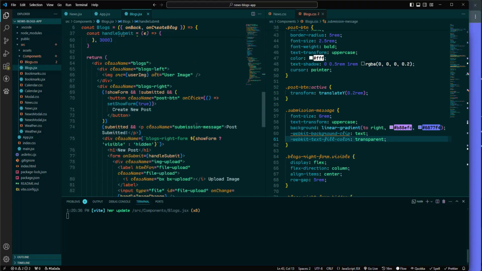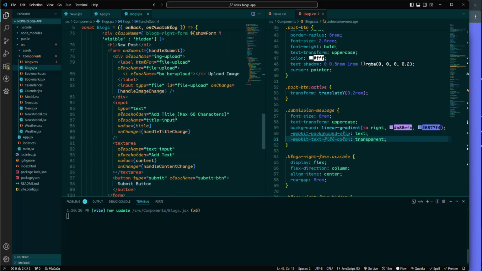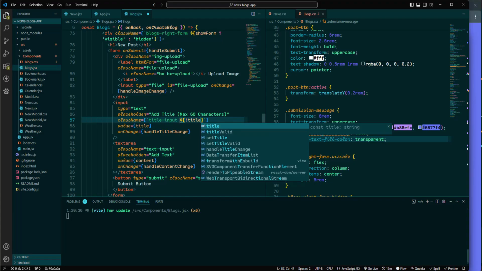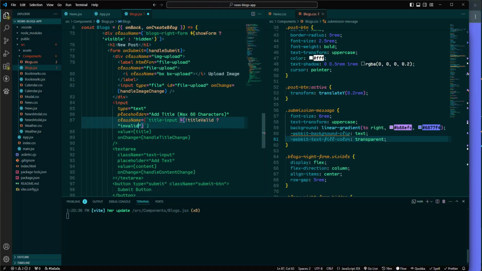Let's go ahead and find input. I'm in the first input. So here, instead of this class name, we need at first curly braces. Then we have to change quotes to template literal. Next we need the dollar sign followed by the curly braces. And we have to check here not title valid. So if the condition is true, then we need the invalid class name. And if it is false, we need an empty class name. So we set here the class name attribute for the title input field.